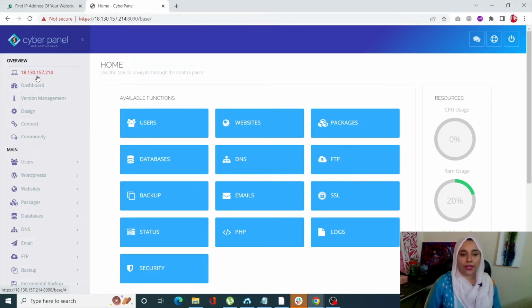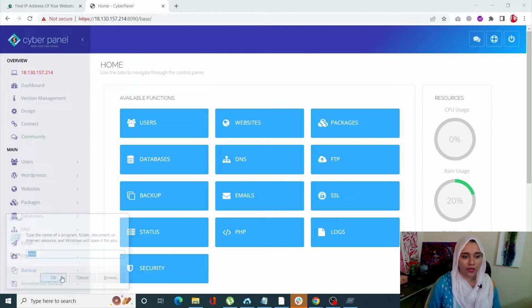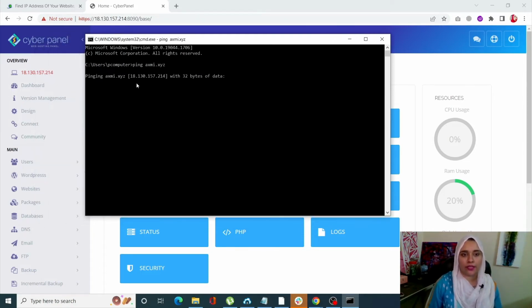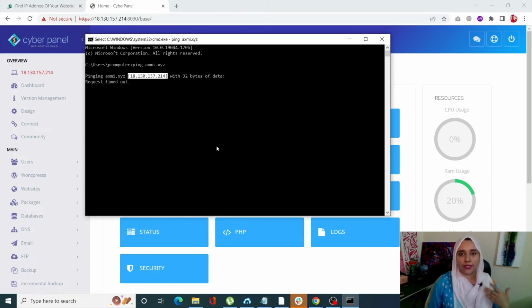Now, the second way is through command prompt. So simply press the Windows plus R button and it will start the run command. Open CMD and over here write ping, and after ping write your domain. If your domain has www, you can also add that as well. And once you do that, you'll be able to see my IP address right over here. So that's the second way.